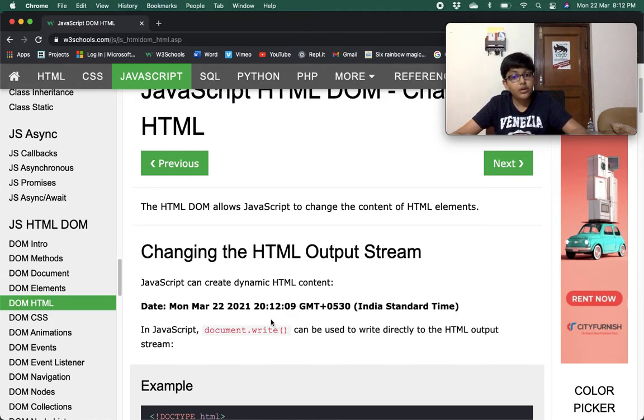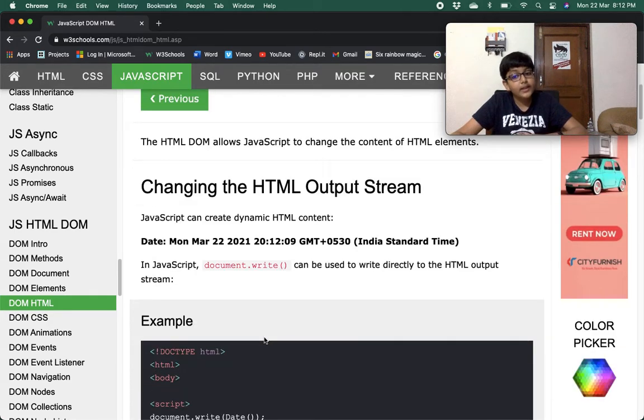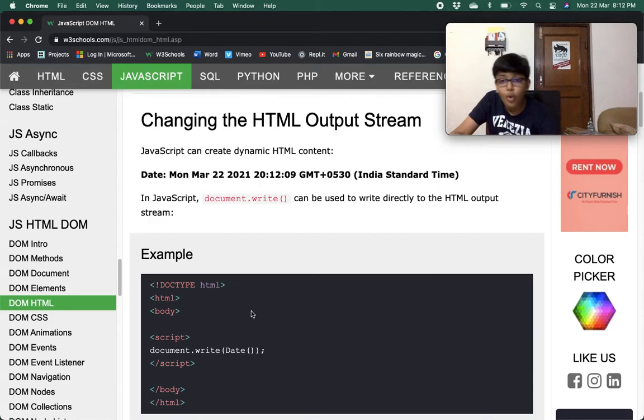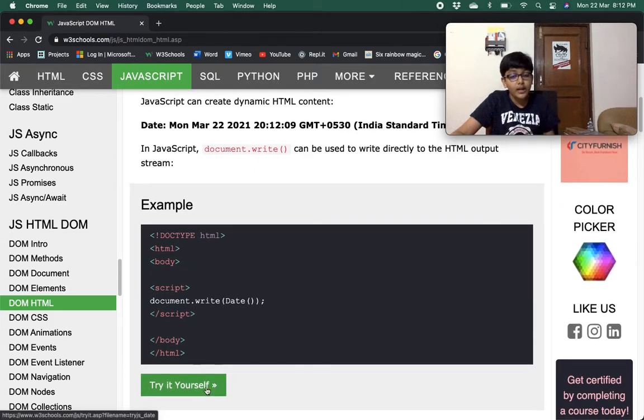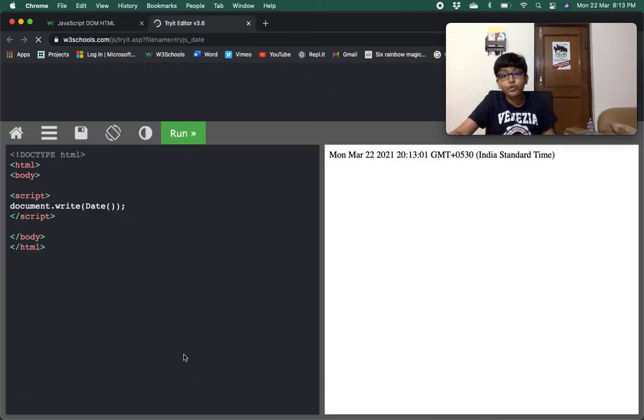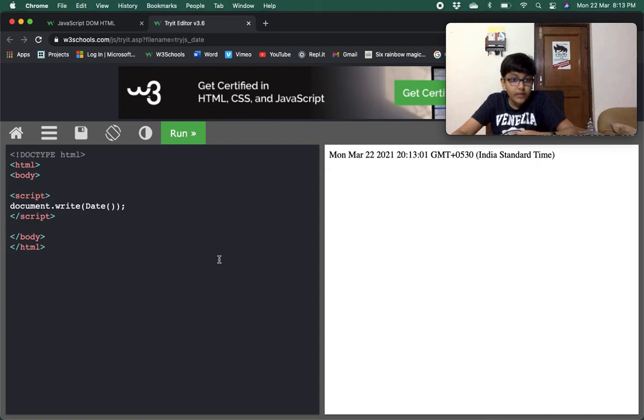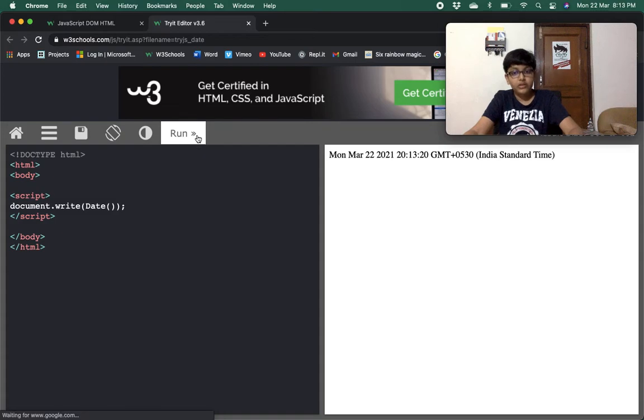In JavaScript, document.write can be used to write directly to the HTML output stream. So when you use document.write, it adds whatever you give it to the output stream. So it prints that. Here we want to print the date. New date and directly calling date is the same thing, and the time over here is being updated, right? Because it is bringing the current date. So you are doing document.write date, so it is printing the date.